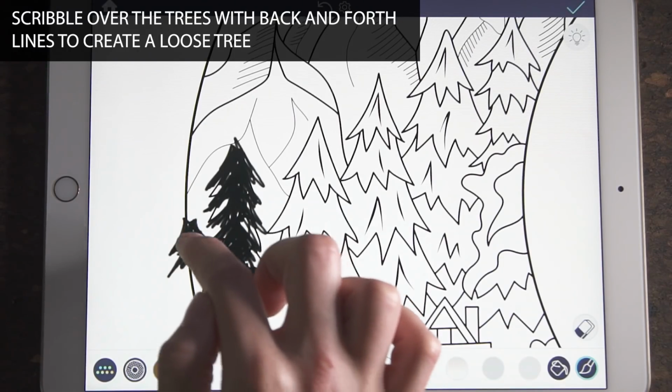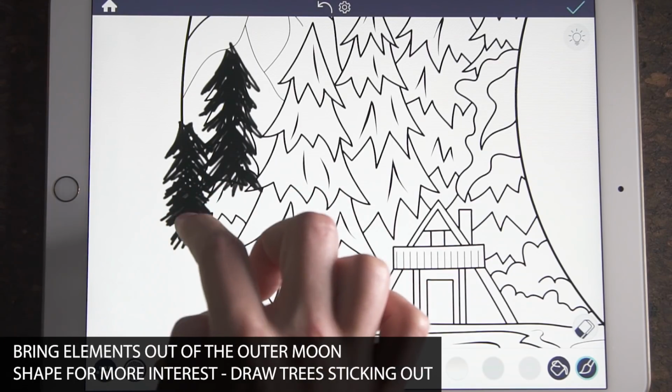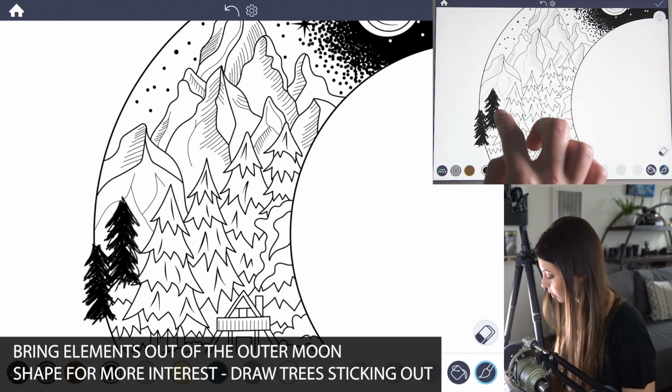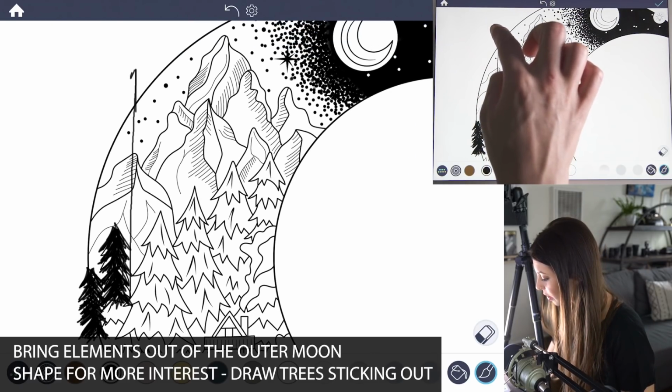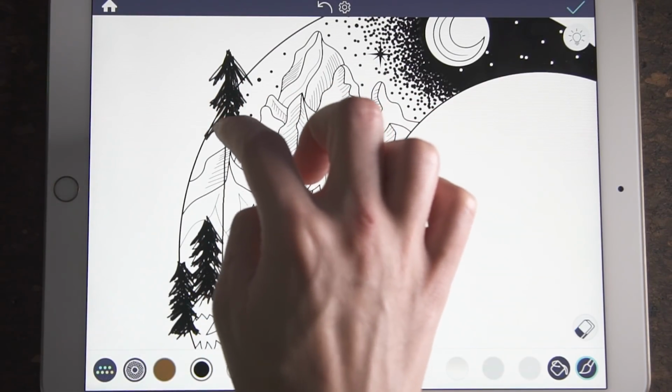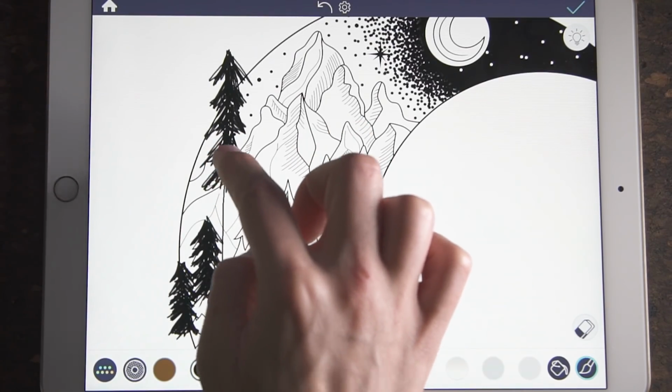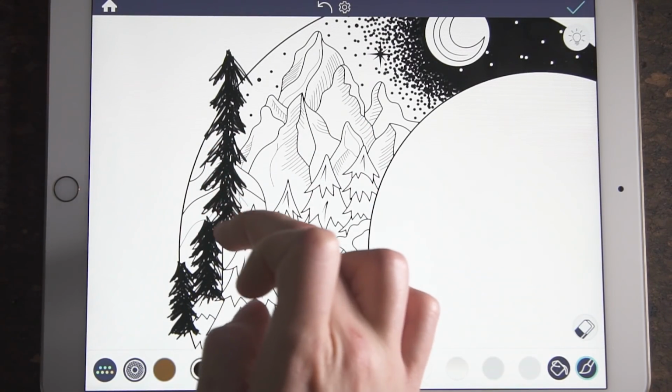So you can even add in your own little trees coming outside of the moon shape. And you can even add some going up high and tall, coming up out of the shape as well. And you can make them skinny or you can make them fat, it's up to you. It's just a really loose style, so just be open with it.